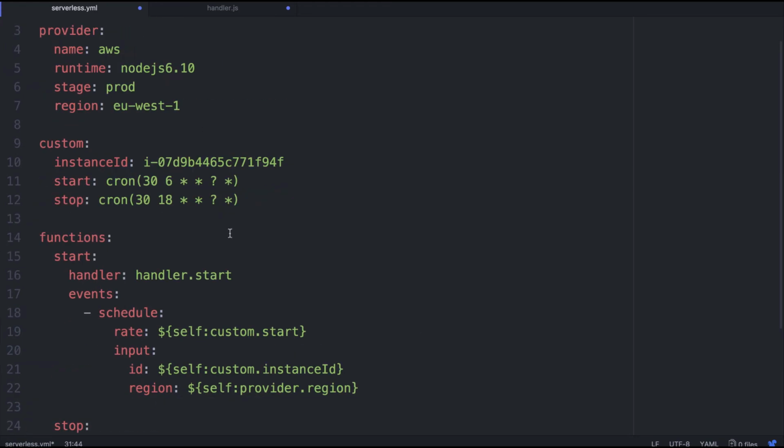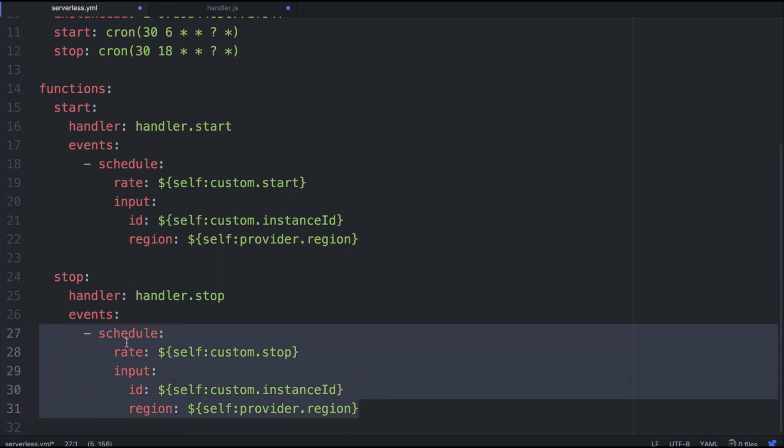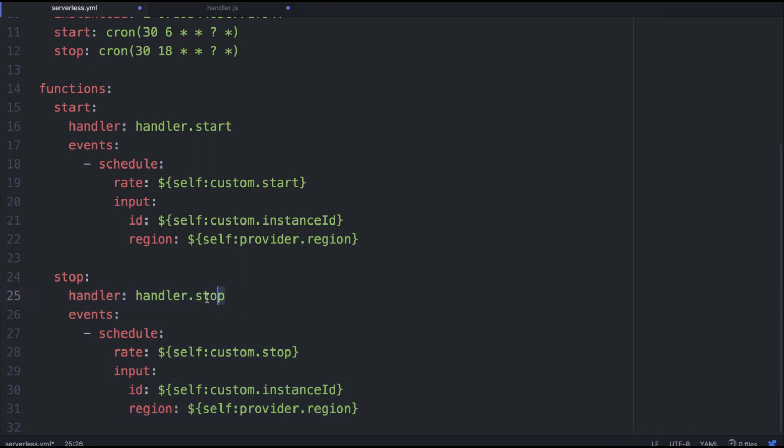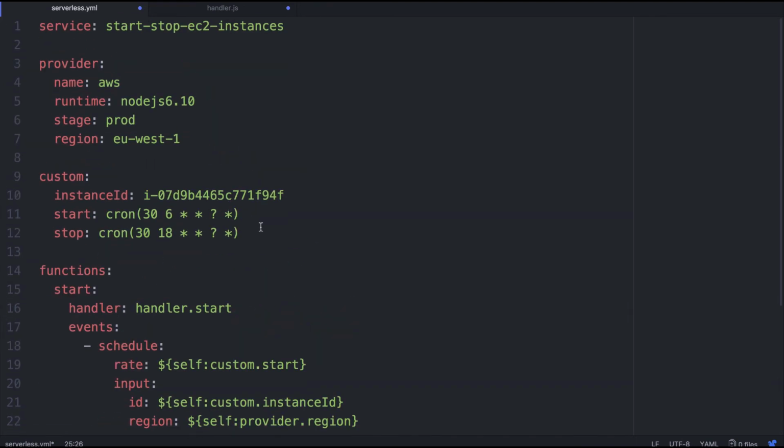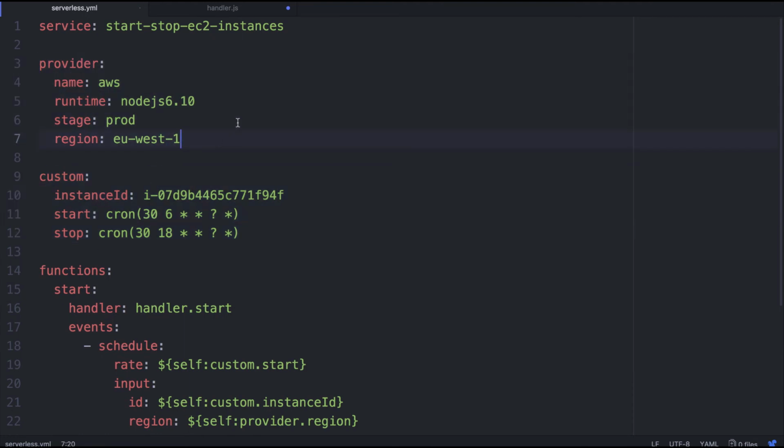Okay, so this is a very simple serverless YAML file definition. It's just showing that you can take advantage of events and intertwine those with how the functions are named, where they're actually located, take advantage of some custom variables, and also just easily configure it. So I'm going to save that.